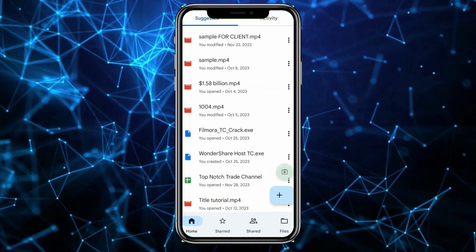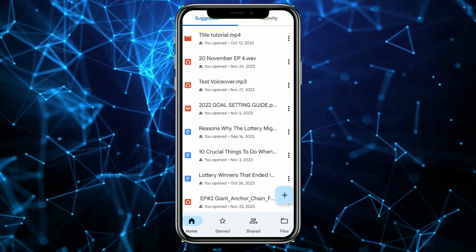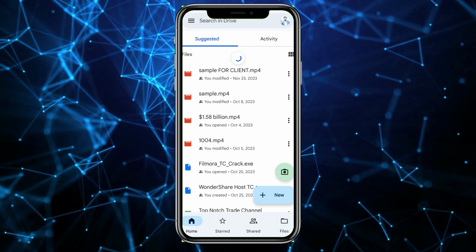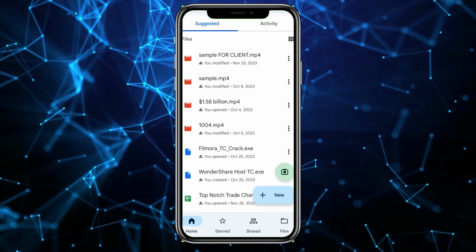As you can see, in the past I have uploaded all these files, and this is very useful for me. I have shared this with many of my friends and my clients too.